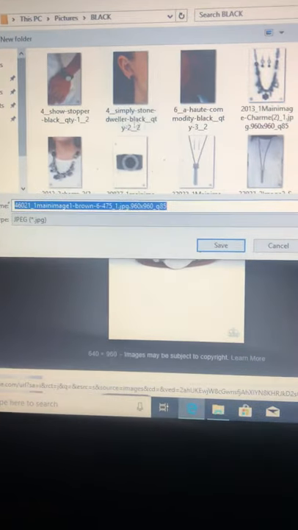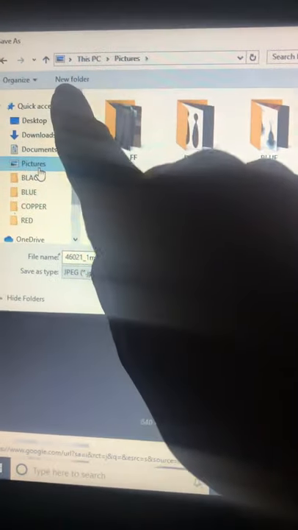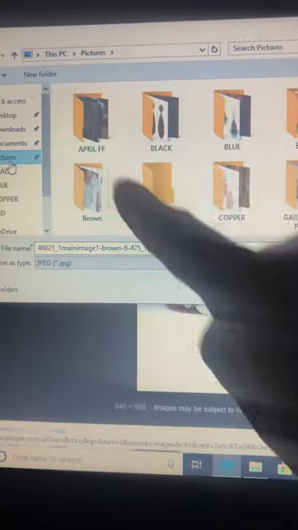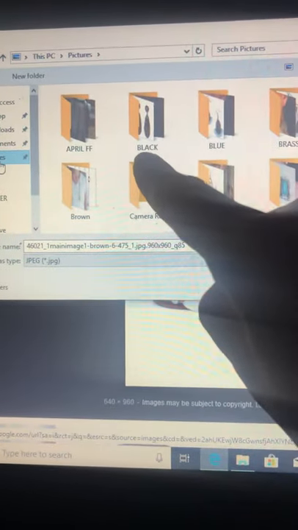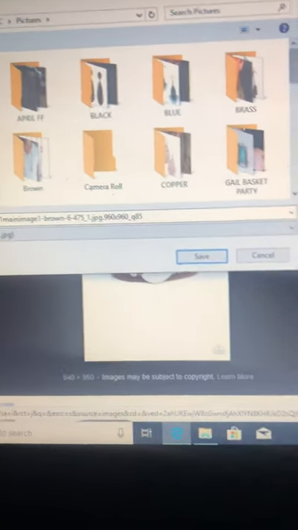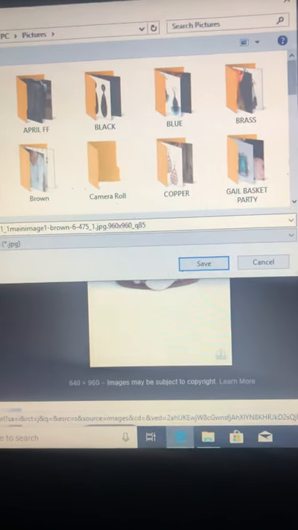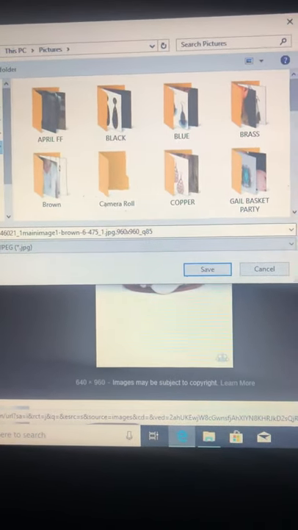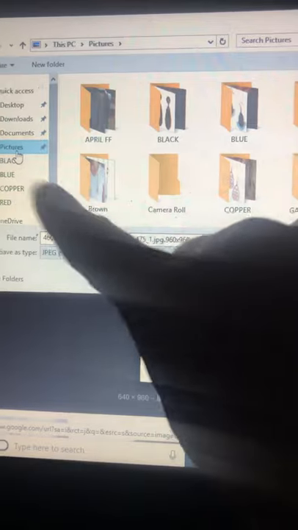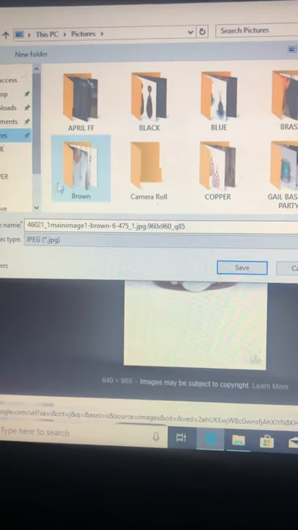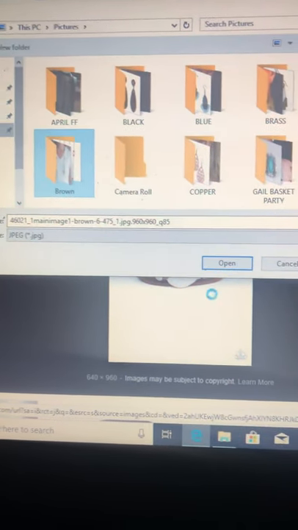Now I already have a whole bunch of albums. I have them all by color. If you don't have albums yet, what you would do at this point is hit new folder and it would bring you up an option to name it. So this is brown, so I would name it brown jewelry and then put all of my brown jewelry in there. I already have a brown folder, so to save this picture, I'm just gonna click brown, okay?